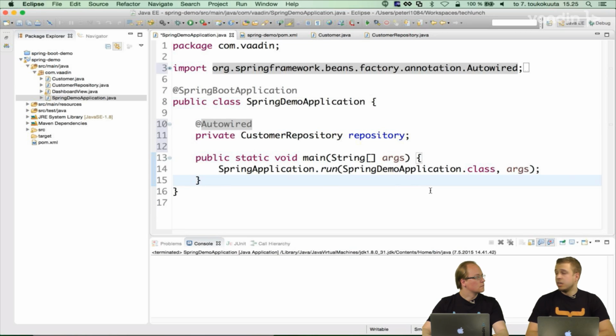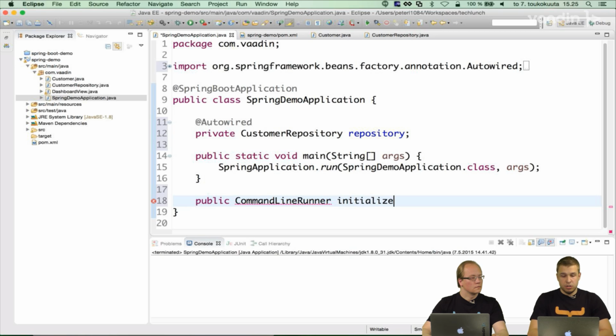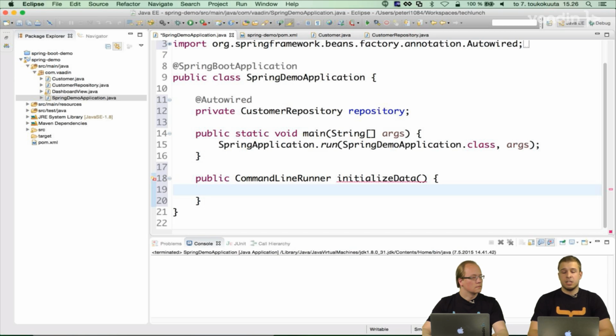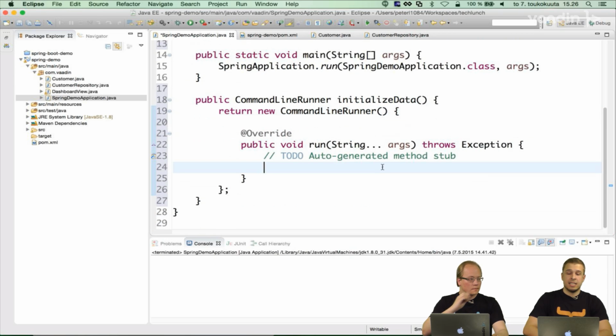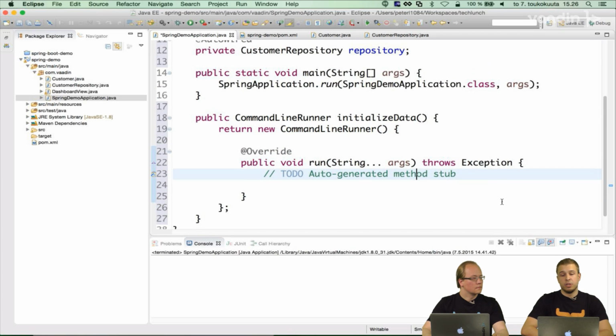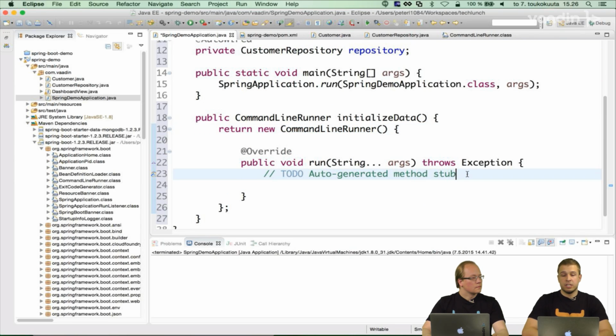And how do we then import some initial test data is that we make something called a CommandLineRunner and call it, for example, initializeData. What the CommandLineRunner is that it's something that gets invoked once the application starts with the arguments that are passed in for the actual application. So how we do this is that we say new CommandLineRunner, and we make an anonymous inner class that has a run method coming from the CommandLineRunner interface, which will simply then initialize our data.